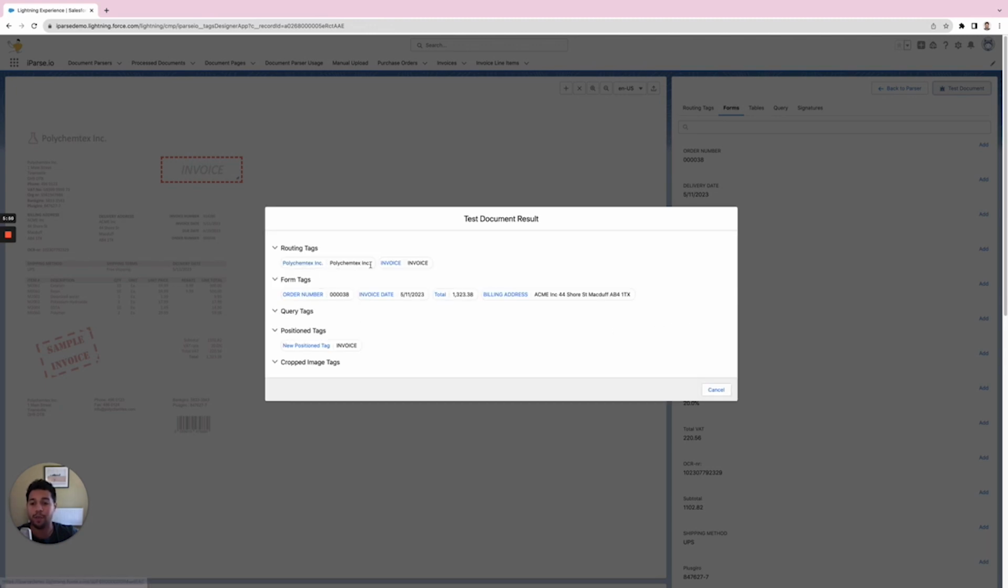Okay, so you can see we've got the routing tags. Now we've also grabbed the information that we want through form tags, and also a position tag grabbing the word invoice as we required.